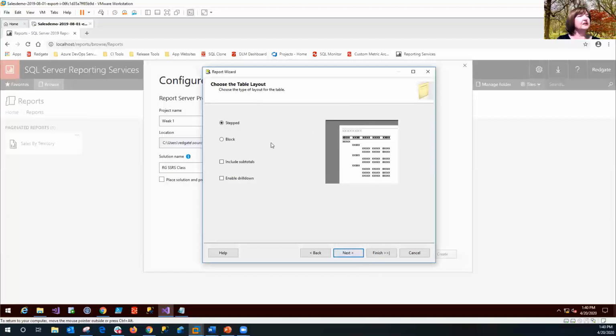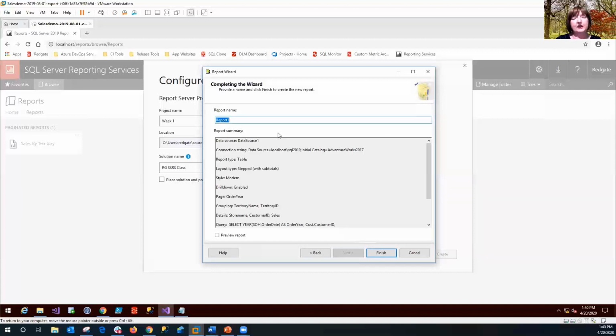And on this one, I don't think it's very easy to see the difference. You can kind of see in this window a little bit of difference. One big difference is that if you go with the step, you can check this enable drill down box, and you can also select include subtotals. So I'm going to leave it like that and click next, and then I'm going to give it a name, and I'm going to call it sales by territory.